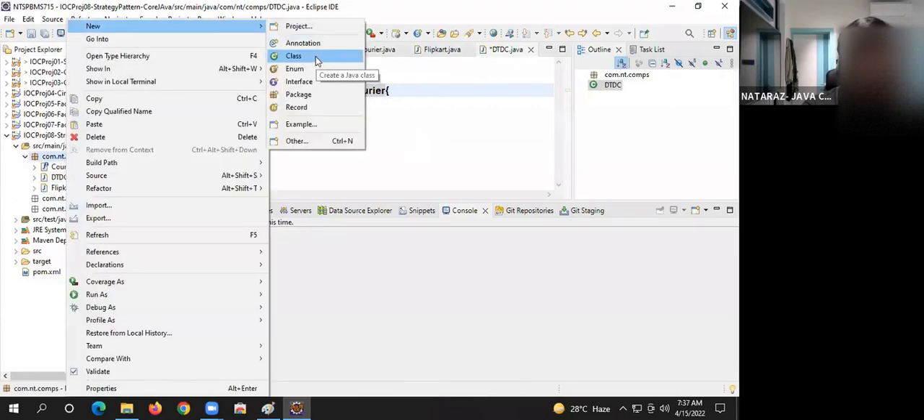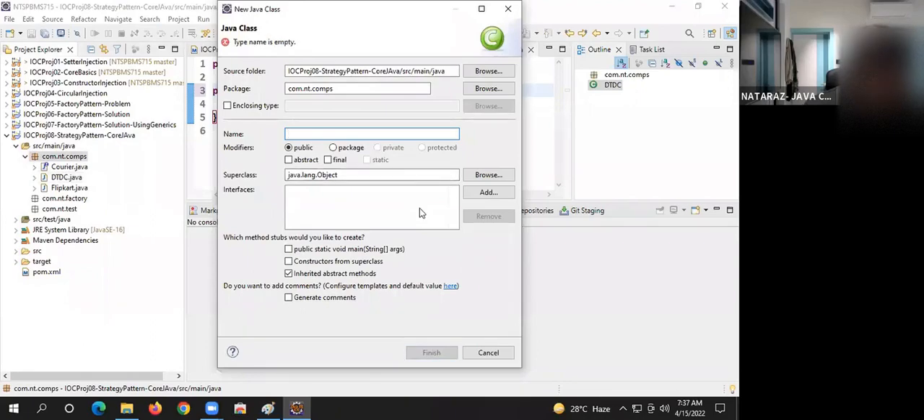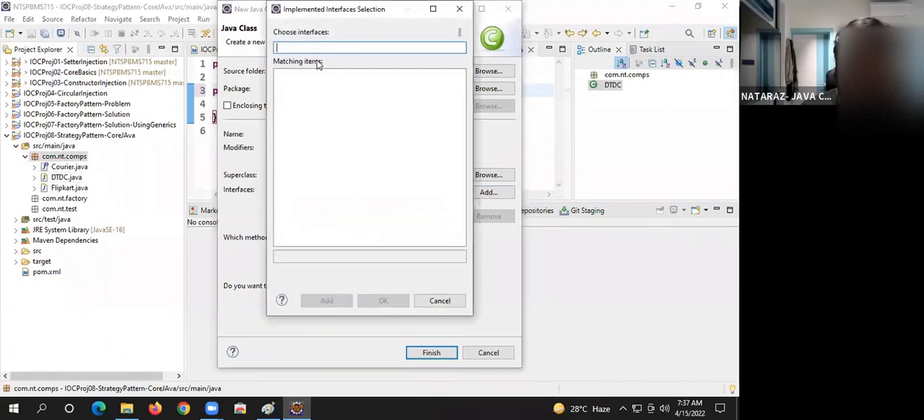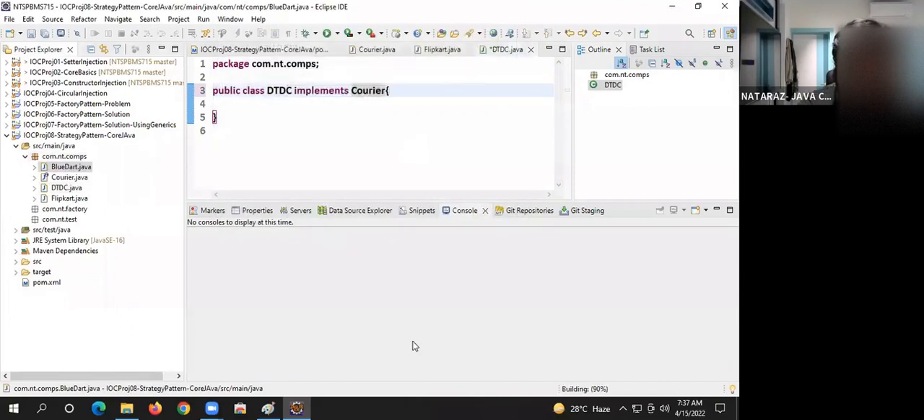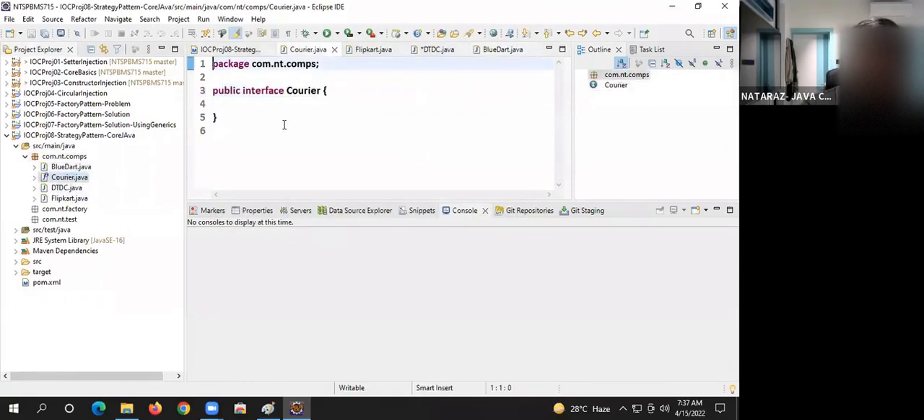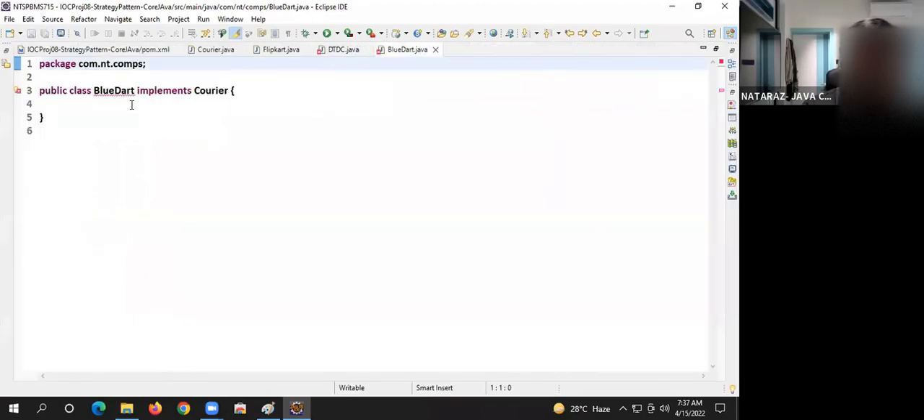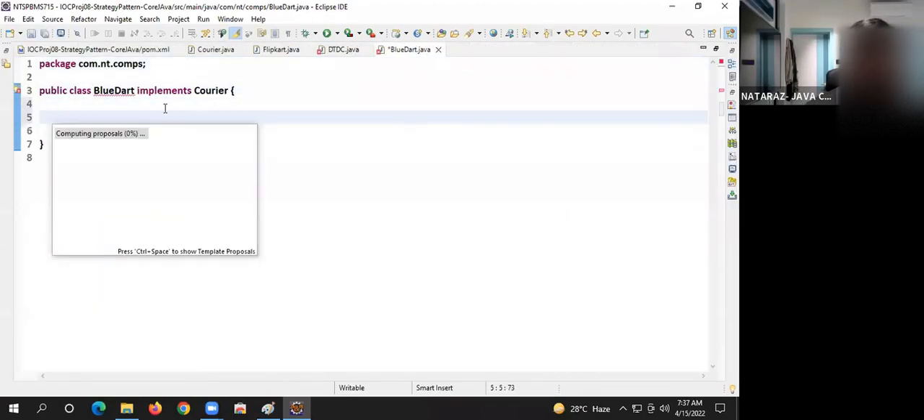New class, BlueDart, and interface Courier. Tell me, guys: public String deliver(int orderId). This is the declaration of the method, guys. Now go to BlueDart, guys, and implement this method.